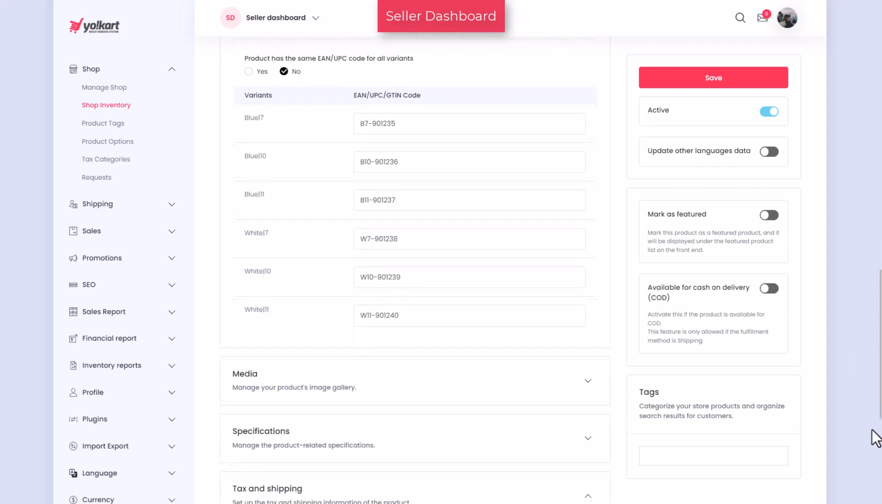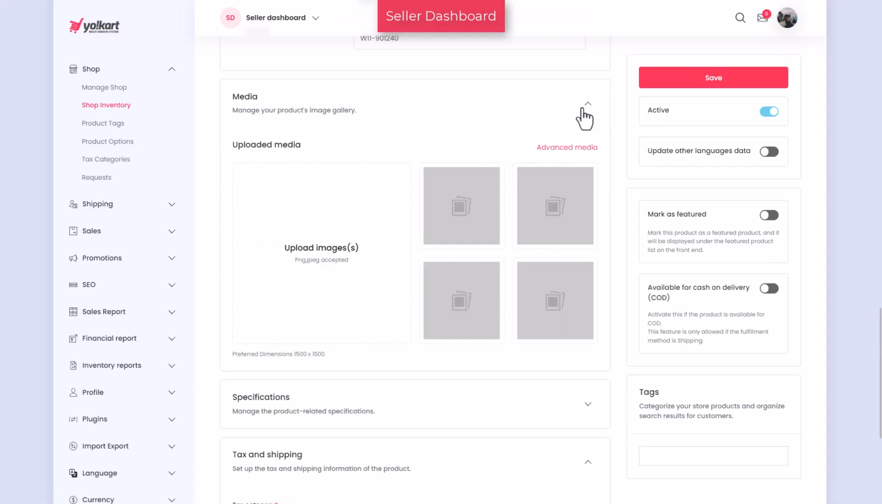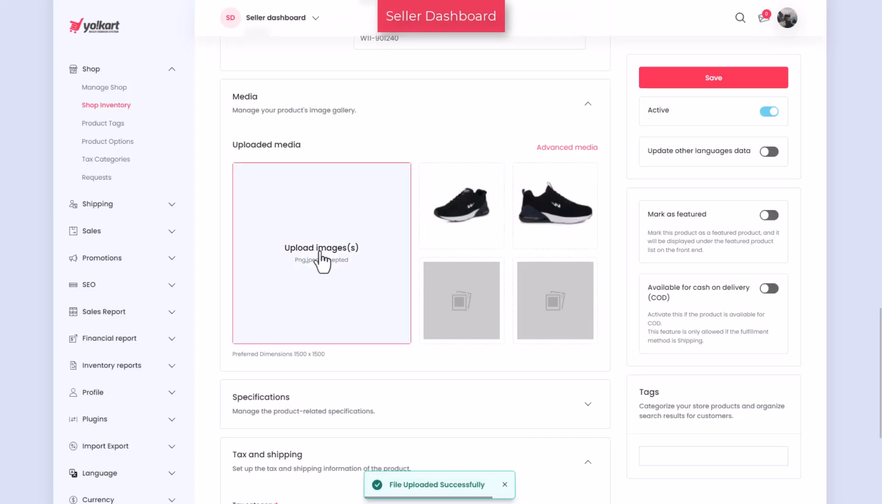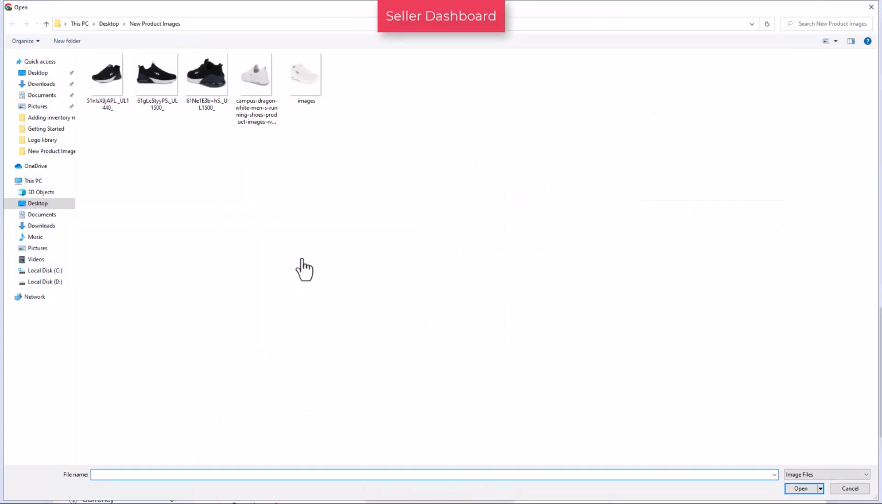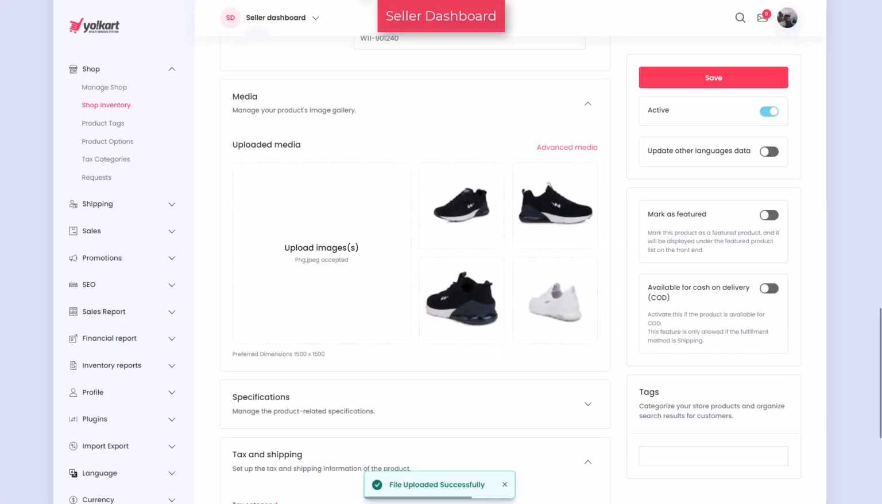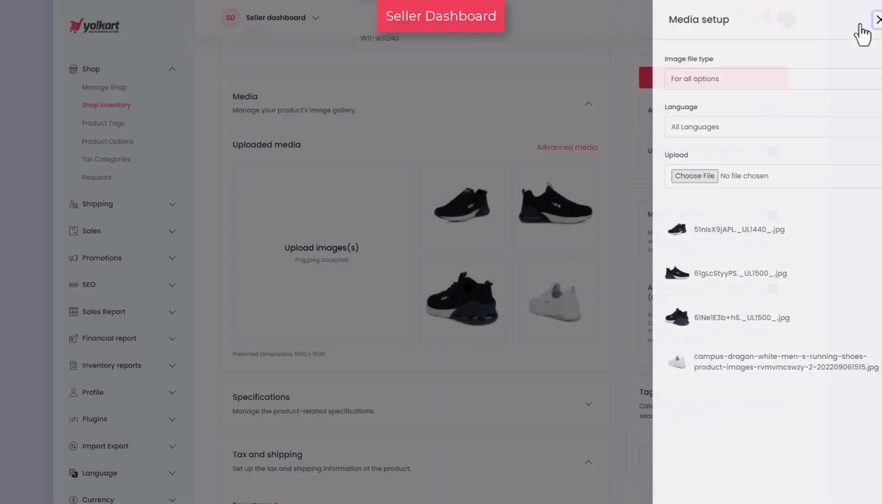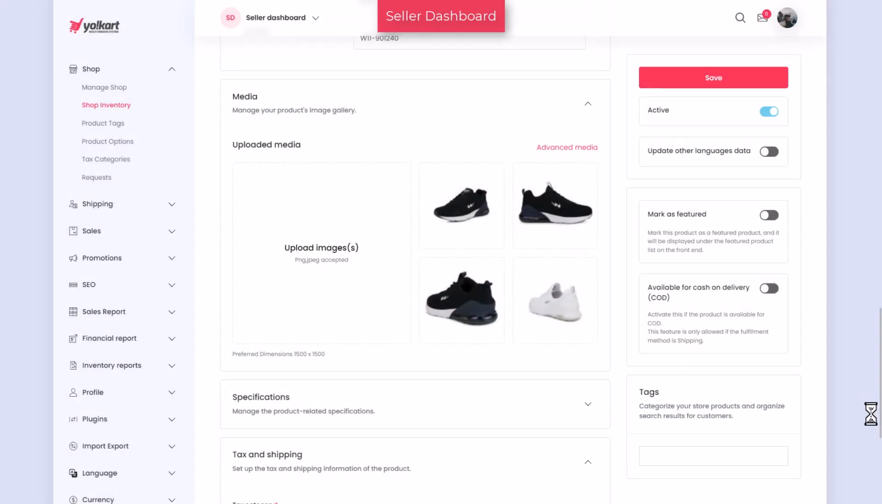This section allows you to add your product's image gallery. Product images that you add here are displayed to buyers on front end. As there are separate images of this product and its options, so we are using the Upload Image option. In case there is a single image of a product option, use the Advanced Media option and select for all options from the drop-down list. While you upload an image, note that you will be able to upload one image at a time.